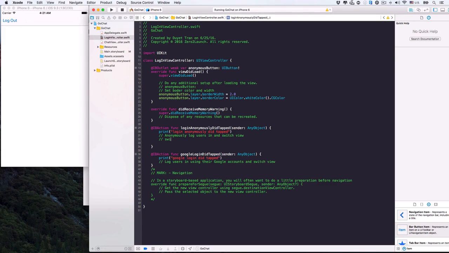So switch view by setting navigation controller as root view controller. Okay, that's the whole idea. Actually, let's delete some unnecessary comments above.